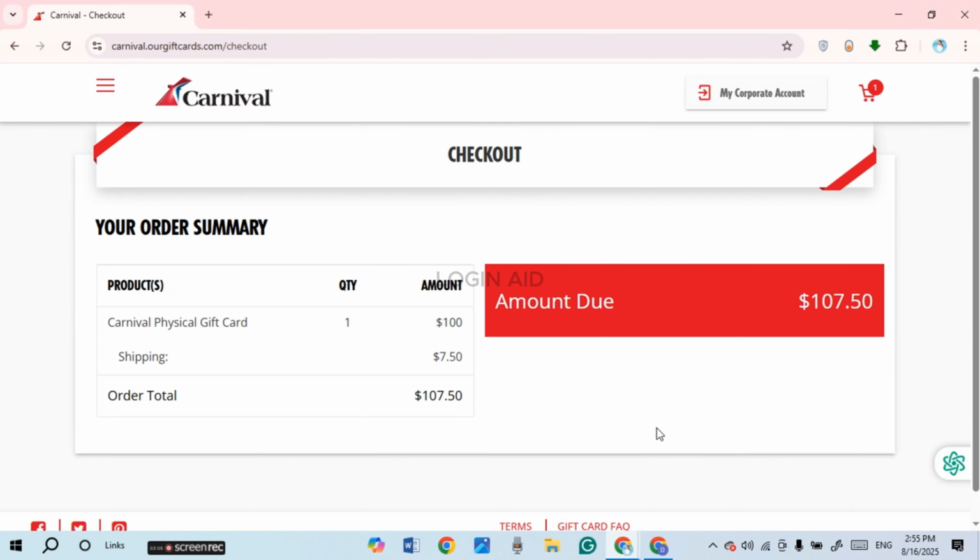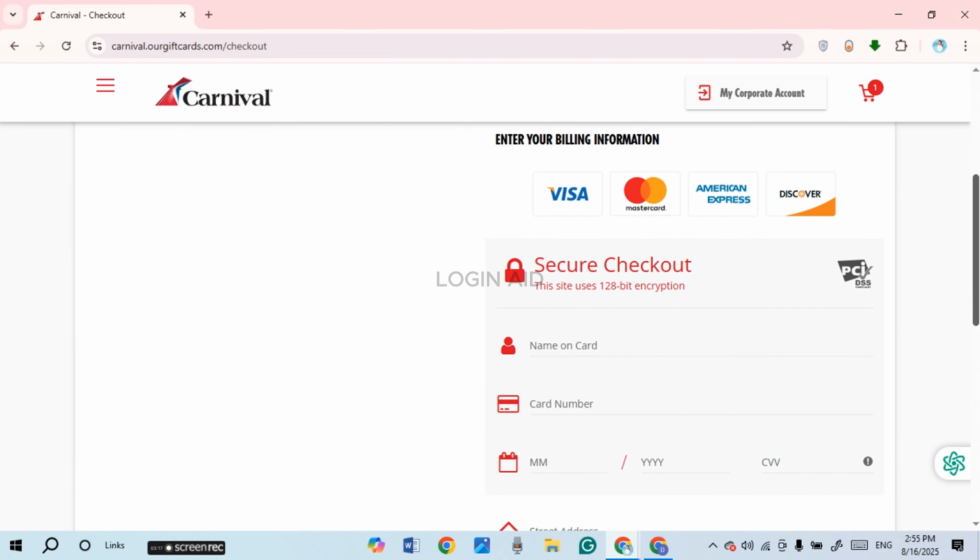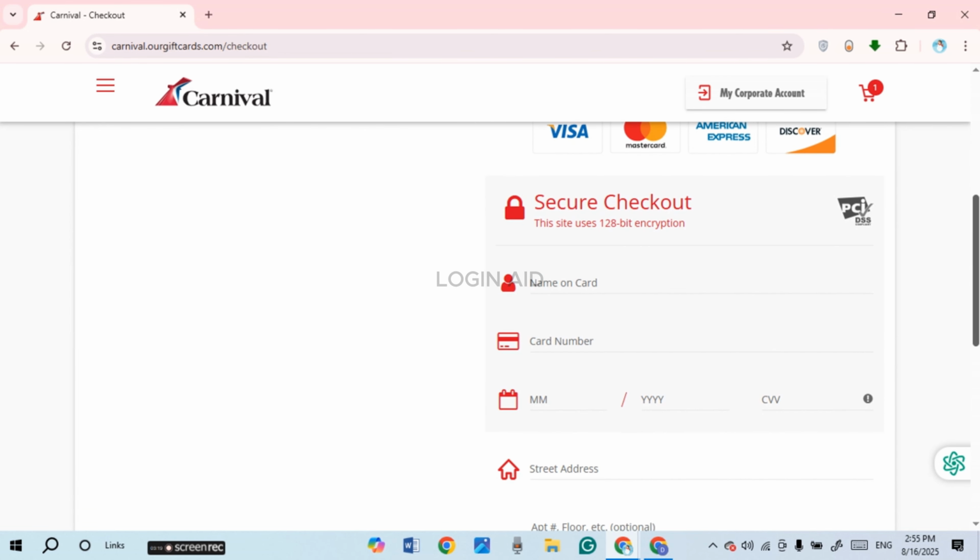Now you'll be led to the checkout interface. You'll be able to see the order summary over here. You'll be able to see the product that you have selected, quantity and amount. You'll also be able to see the amount due over here. Simply scroll down. Now what you have to do is enter your billing information. Enter the name on card, card number. First of all, click on the field of name on card and enter the name on card over here. Likewise, enter the card number. Make sure to enter the correct card number.